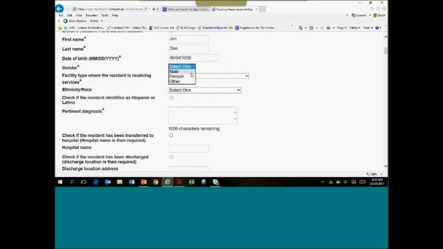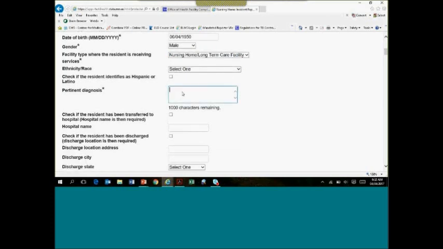Then the gender, also a drop-down. And then facility type or residents receiving services is also a drop-down. Pertinent diagnosis, if you notice, this is one of our text areas, and it's only 1,000 characters. So we're not asking you for a ton of information. We just want to know the diagnosis that's pertinent to the incident at hand.